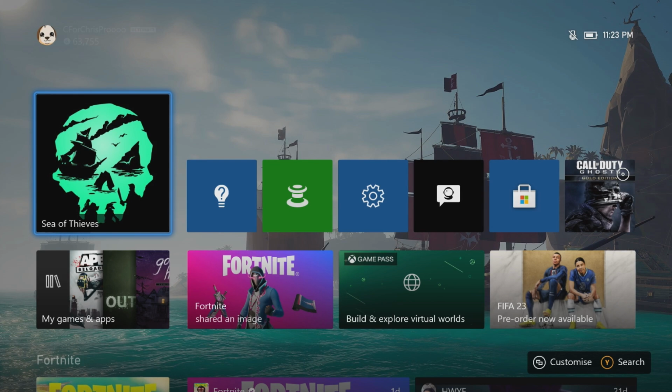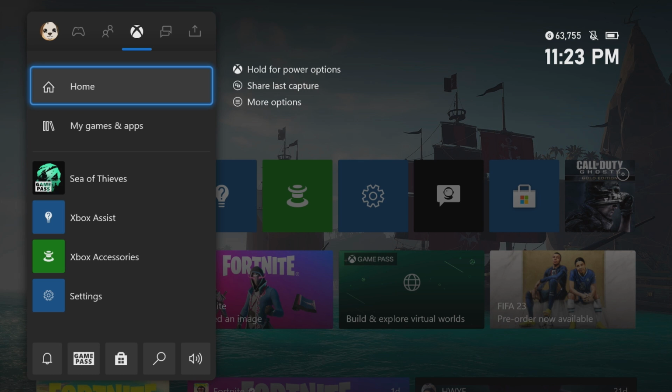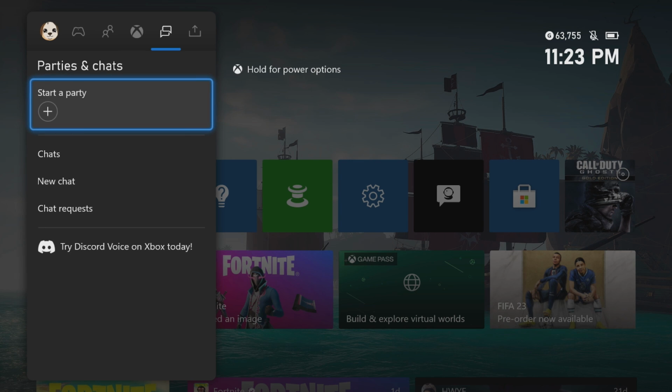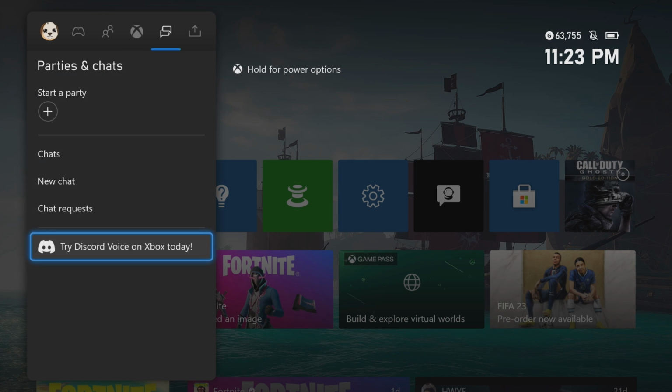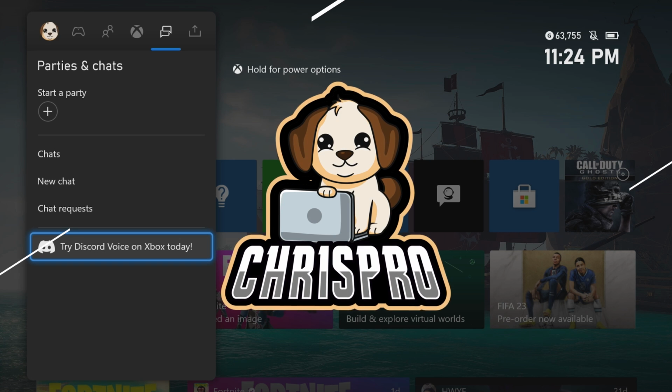So today a very cool new feature got announced on the Xbox News website, and this is centered around Discord. So we now actually have the ability to join Discord voice calls and maybe servers, I haven't tried it yet, but maybe servers as well, directly from your Xbox console. So let's give it a try.